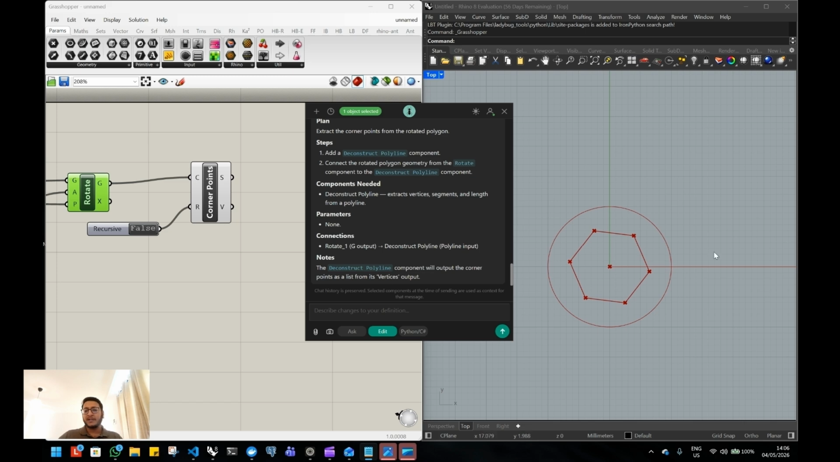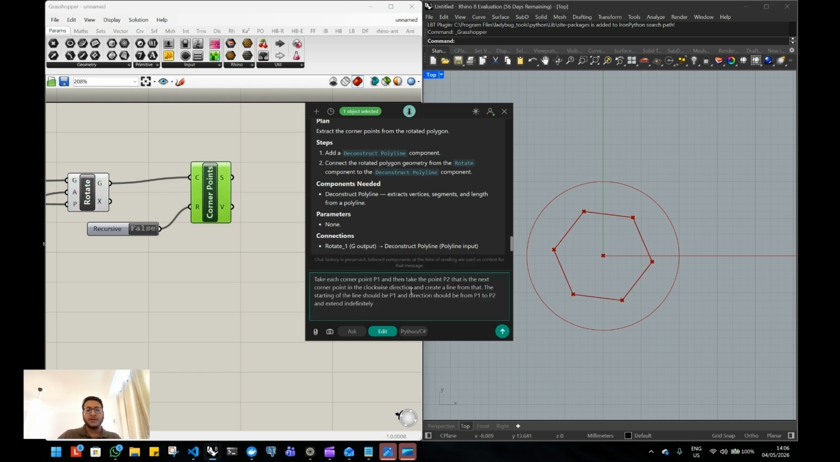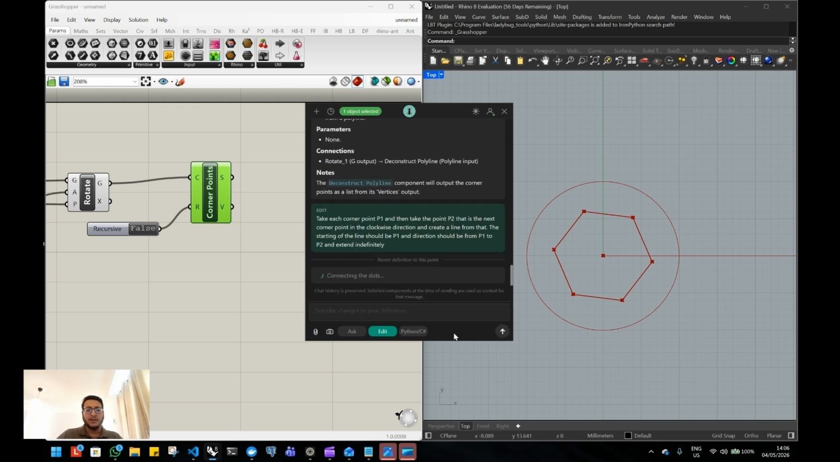This is a little tricky step because what we want now is that with each point on the polygon, we want to go to the next point and we want to create a line that goes indefinitely. So after that, we will trim the lines with the circle, and then we will get the whole iris mechanism. So let's go ahead. I've already written the prompt. I have explained what to do, and let's see how it performs.